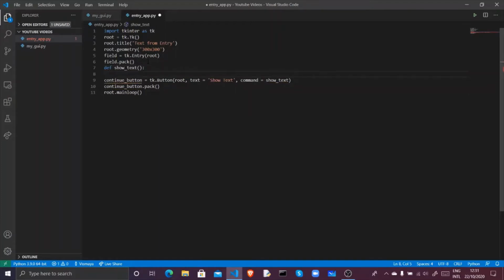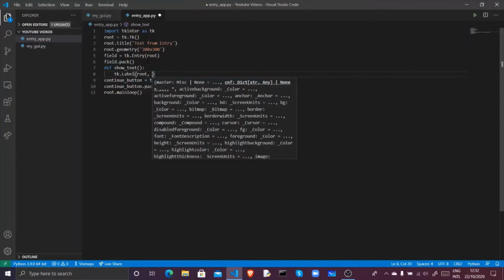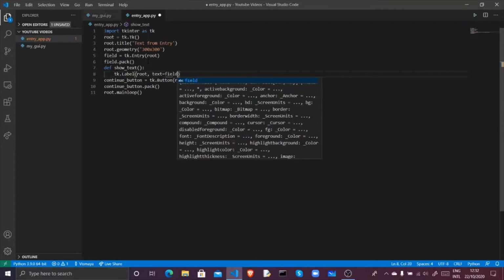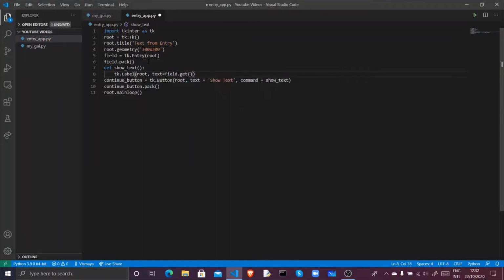In this, we'll have to print out some labels. So tk.Label, root, comma, text is equal to, so now we have to retrieve the text that is given inside the entry. How do we do that? Entries have a special command called get. See this get? It's a function, so that returns a string, so you can enter that. And here we'll have to pack it. So pack, and now let's try and run this.